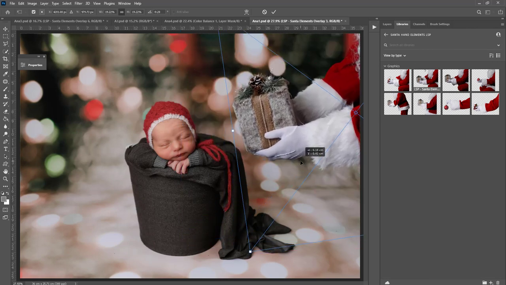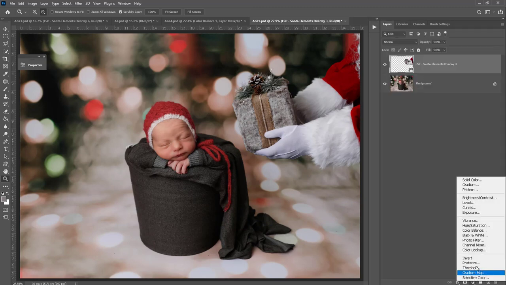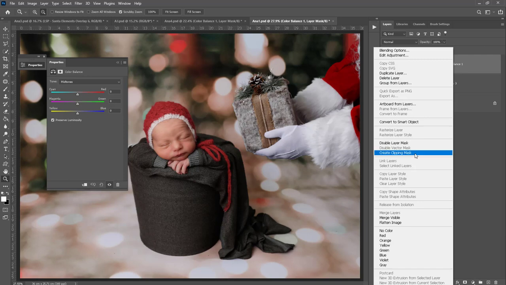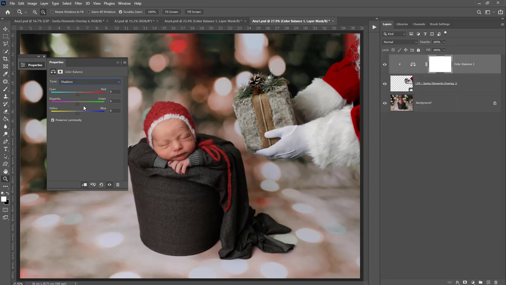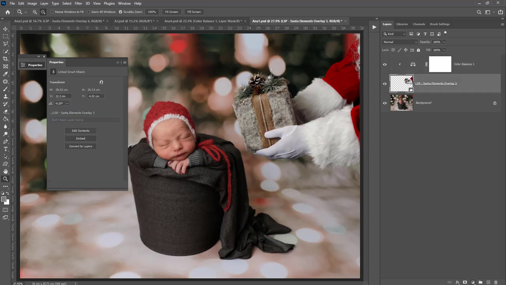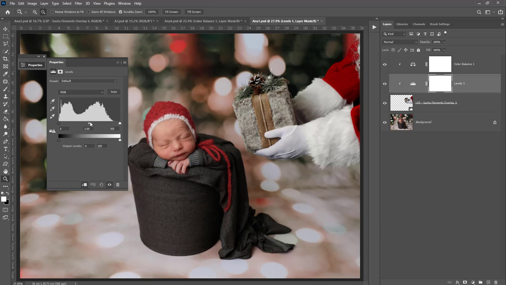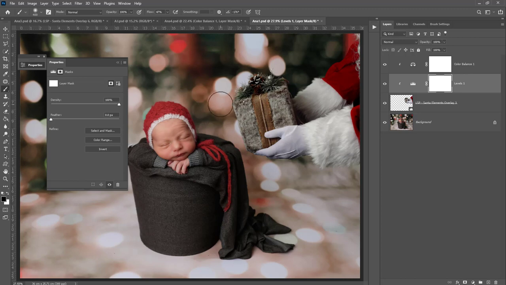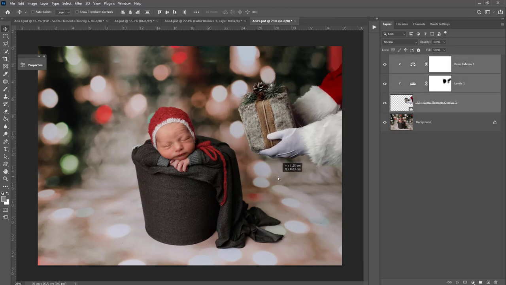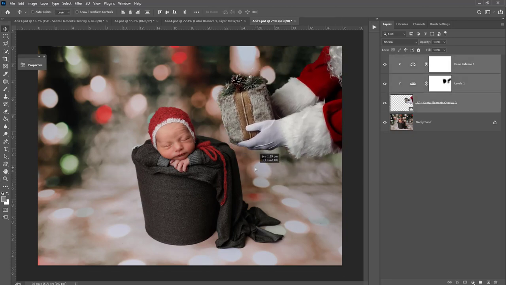Position, rotate if you want to, and hit Enter. Back on your layers panel, again, you can add color balance, clipping mask. You can change highlights, midtones, and shadows if you want to match the scene a little more. So play around with those. Color balance is a pretty powerful tool in Photoshop. Click on Santa, add levels, curves, whichever your preferred method of editing is. And again, you can use a black brush or a white brush to show and hide. And you can carry on moving Santa if you want to. Entirely up to you.